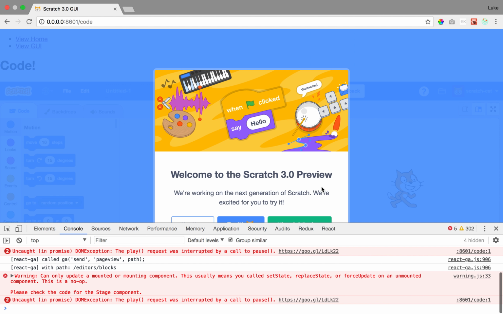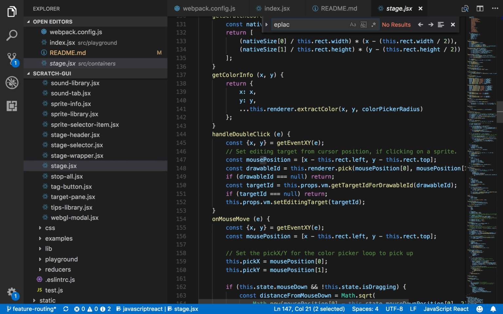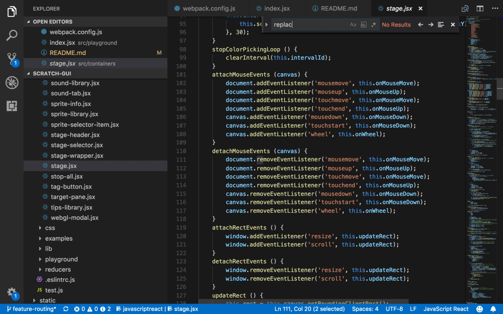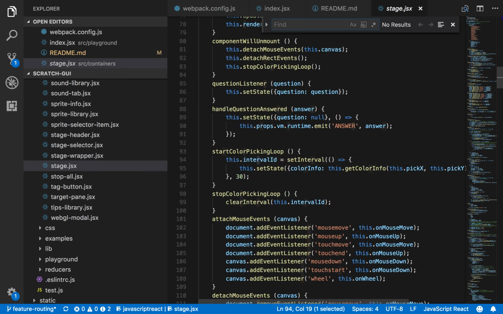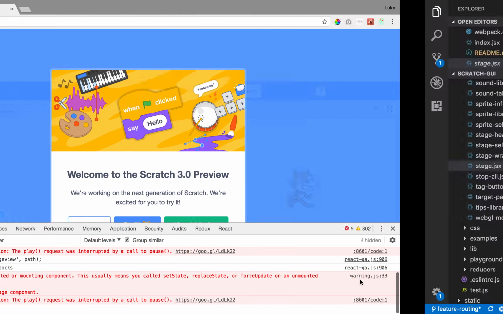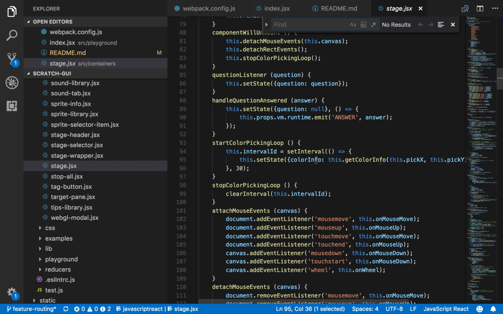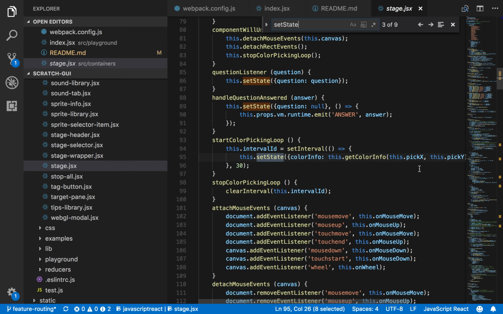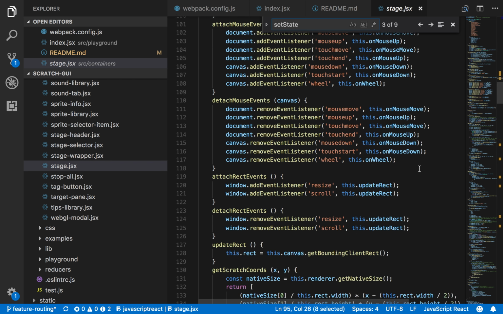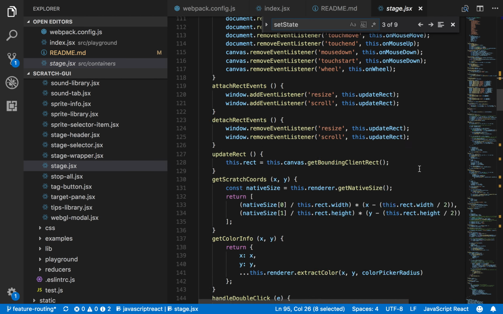But let's see if it is set state. So just to confirm and narrow it down, do we have a replace state? Replace state. No, that's a less common life cycle event, so that's probably why that's not showing up. And force update is also less common. So it's one of these set state events, and I'm not sure which one is necessarily being called at the wrong time. So it's being called when it's not mounted. Interesting. Okay, so there are 9 of them.